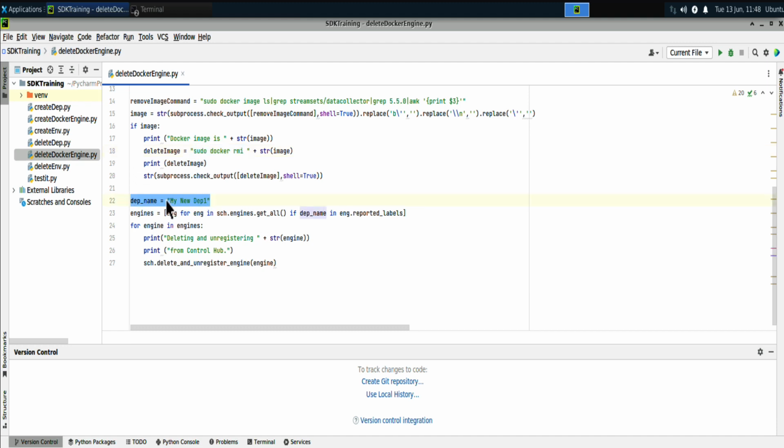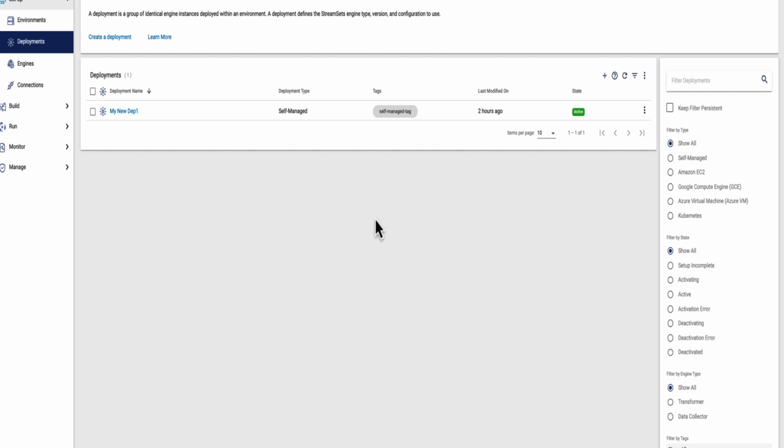And now, of course, we also want to delete the data collector from Control Hub. So this is where we say for the deployment, my new dep1. Here, it's hard-coded. Pick up all the engines that are defined in the my new dep1 deployment. We loop through all the engines, and we may delete them all using the delete and unregister engine method against the engine's instance, or we could even delete specific ones.